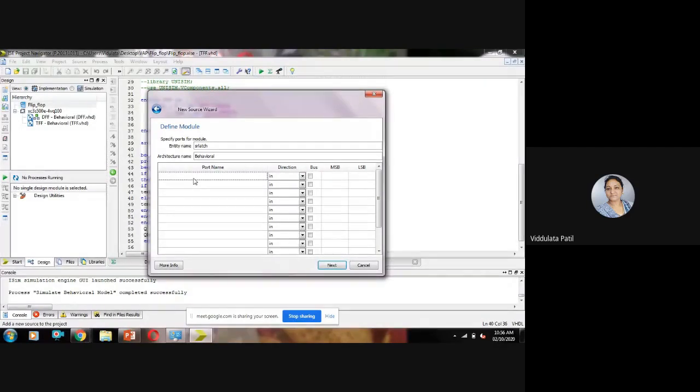What are the inputs of the SR latch? S and R. Okay, S and R. These are the inputs, and the outputs are Q and Q bar.